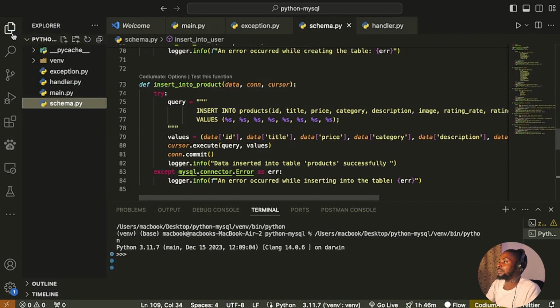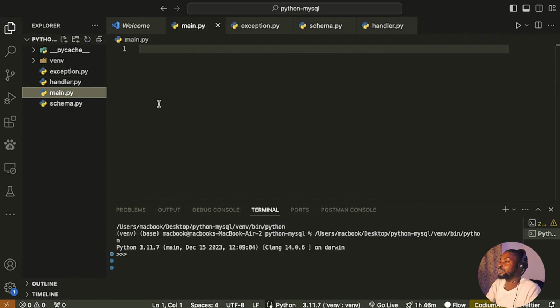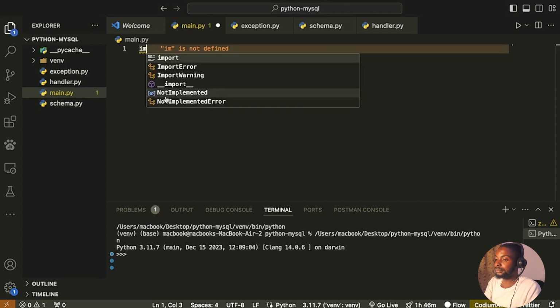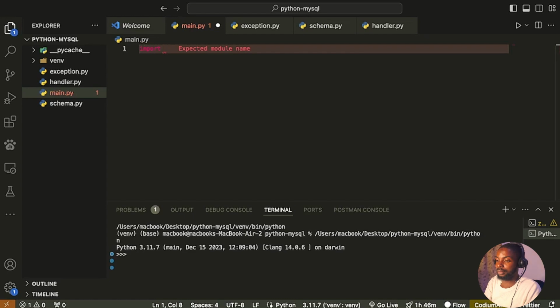So let's go and implement the main.py, which is where the whole magic is going to happen. In order for us to do this, let's import all these modules, both the handler and the schema. Let's import them. So in order for me to be able to do this, I'll go ahead and say import my handler.